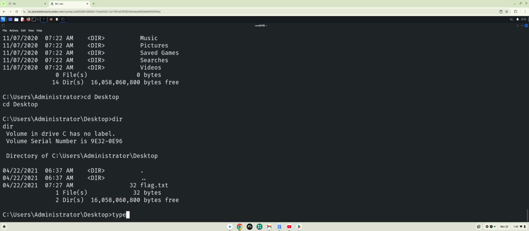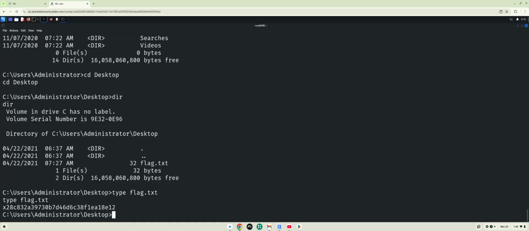Type flag, and again, type works the same way as the cat command within Linux. I'm in a Windows system right now, that Windows Server 2019 system. And bam, there's our flag. All right, so I was able to successfully capture the flag by first gaining access to the system, elevating my privileges, and diving in to capture the flag through the administrator account.